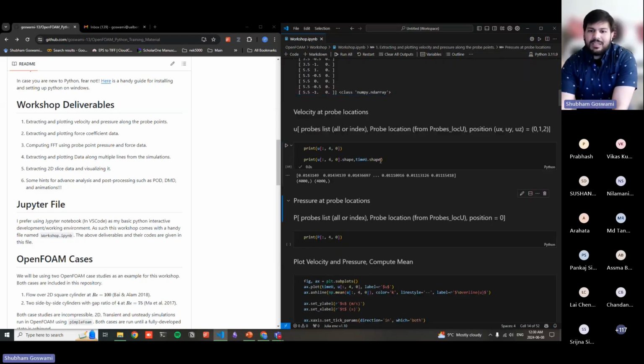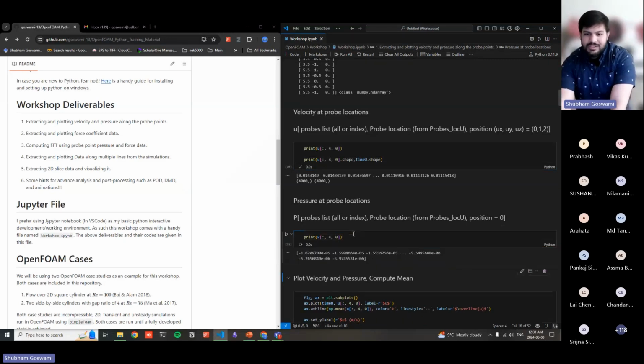So when I just execute these two print variables, all I get is first my velocities and then just the shape of my time and the velocity probes. Same thing with pressure. Since pressure is a scalar, my third index will be 0. In case of velocity, my third index can be 0, 1, and 2, since we have velocity in x, y, and z. So with pressure, when I do that, I just get pressure values.